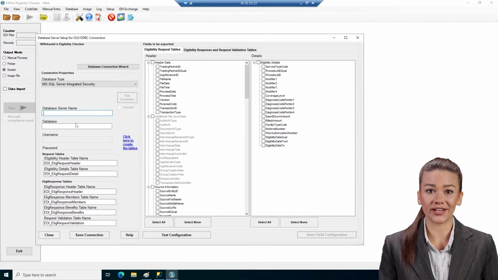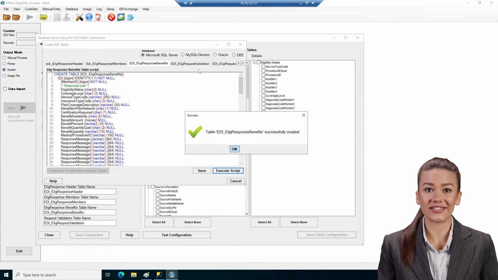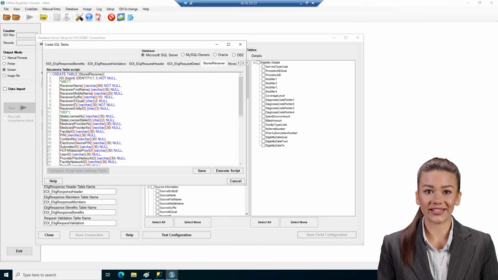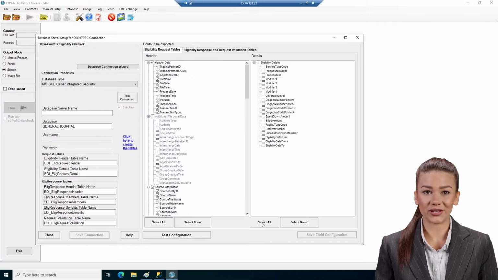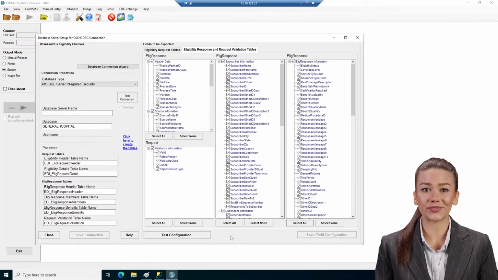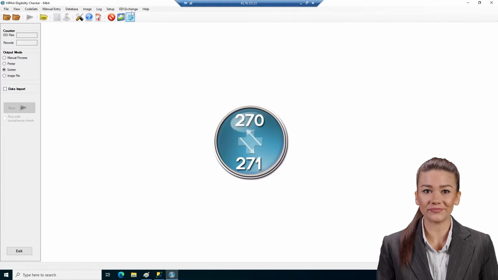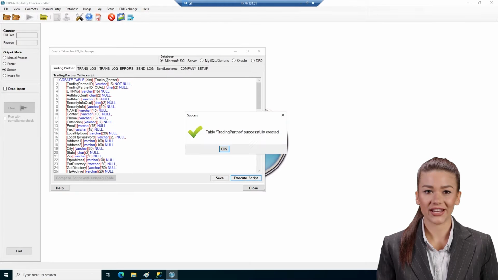We will be setting up the checker by creating an empty database and creating the table schema from the checker by clicking Database, then Connection and Data fields. We will create the tables one after the other by selecting its tab and executing the Create Table script. After that, we select all the database table columns available, test, and save the configuration. We then create tables for EDI Exchange.